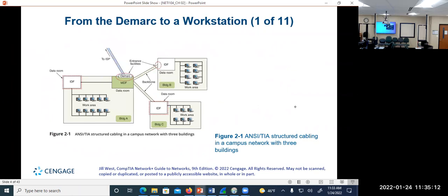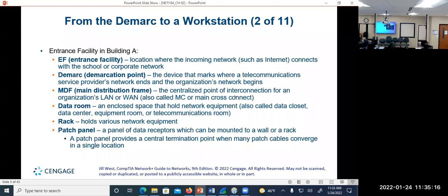Okay, so now we talk about the entrance facility here. What you have in the entrance facility for building A is the location where the incoming network, such as the internet, connects with the school or corporate network. That is where you separate what goes to the ISP and what belongs to your network here. And you have the demarc point. That is the device that marks where the telecommunication service provider, or the ISP, the internet service provider, network ends and the organization's network begins here.